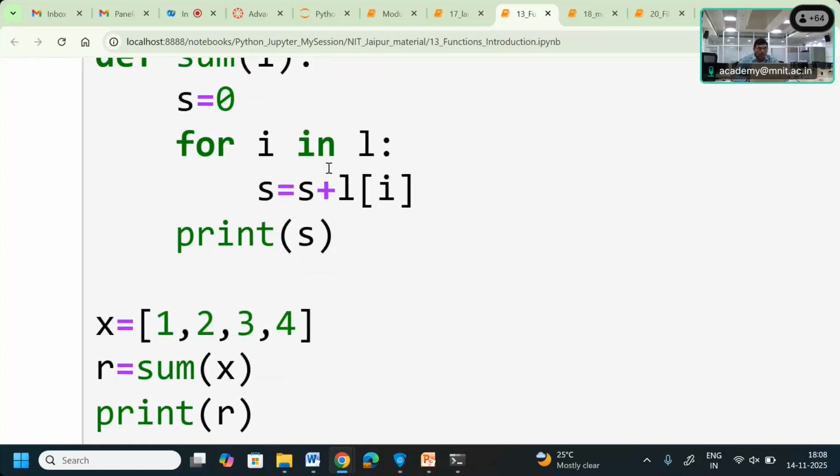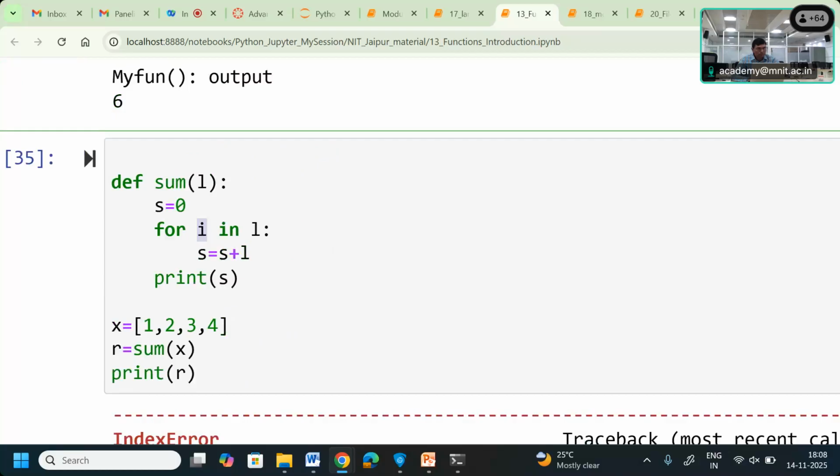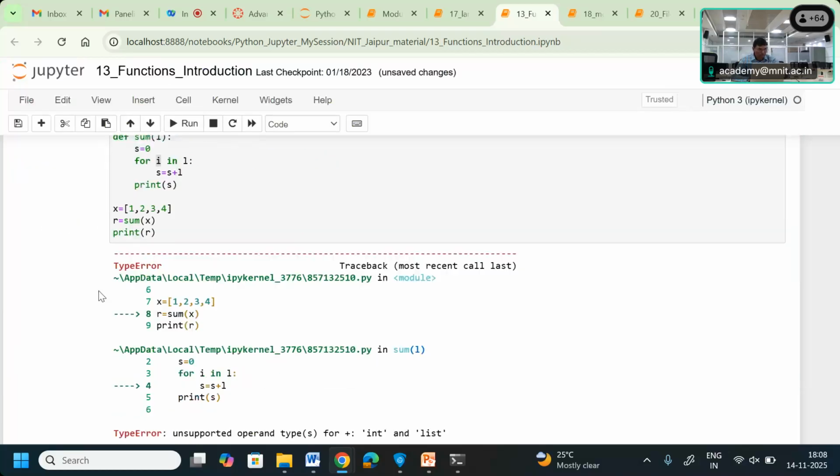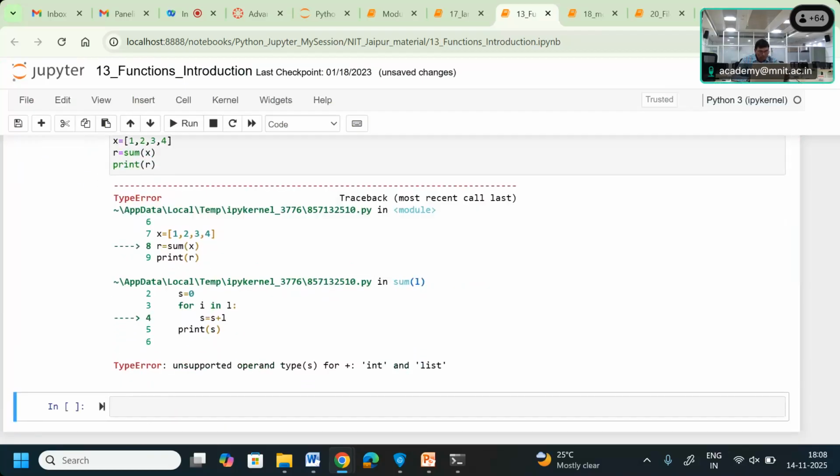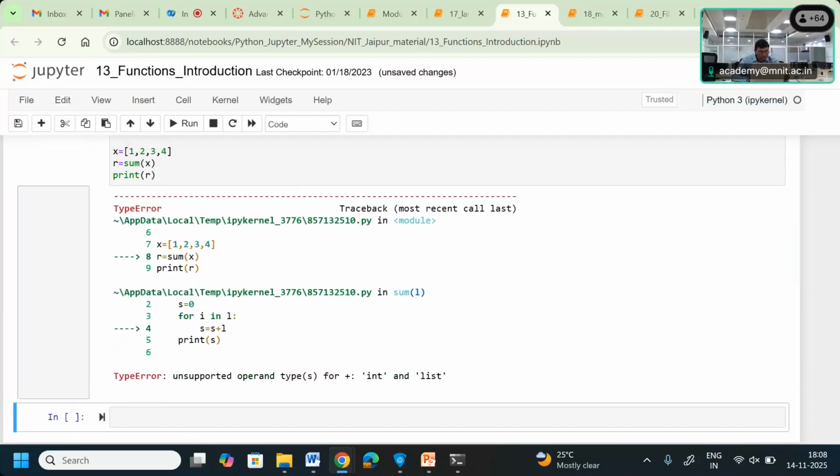Now what is for I in L? What will I get? I will receive each individual item from this list, assigned to I. So what are we supposed to sum? We are supposed to sum the content of L itself. From the list, individual items are going to be fetched and given to I. If you run this one, we are going to receive that. Now this list is int and list, unsupported operand type.